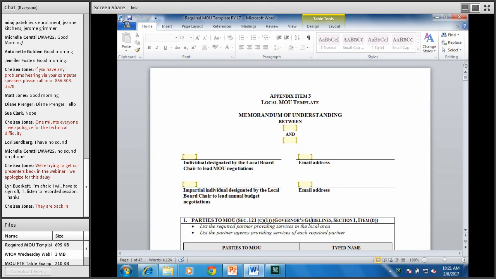The first thing we want to highlight about the MOU template are the 2 signatures at the top. First is the individual designated by the local board chair to lead the MOU negotiations, and second is the individual designated by the local board chair to lead annual budget negotiations. Both of these are new signatures for the MOU template, but they will help with the remediation process if it comes to that, and also just keep us informed and we know how to contact the individuals who are doing the negotiations so that we can get an update any time.